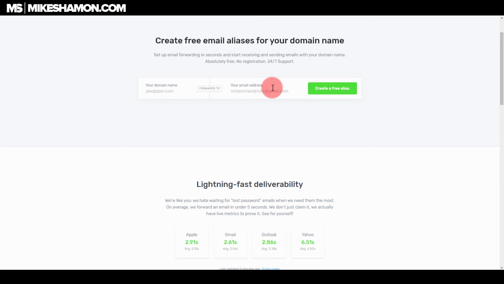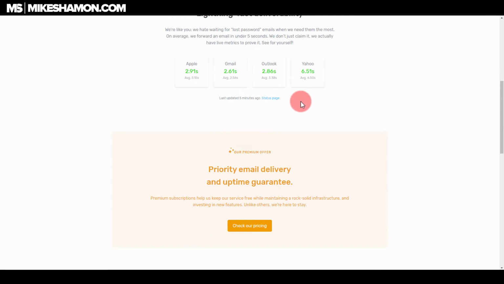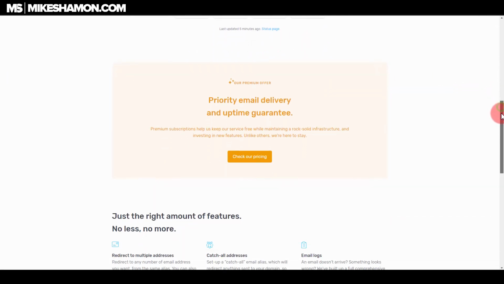Basically, you create your email address right here, you put your domain here, and you forward it to your email address, and it forwards all your email right to you there. So that's how you do it, and it's a really cool little program here.